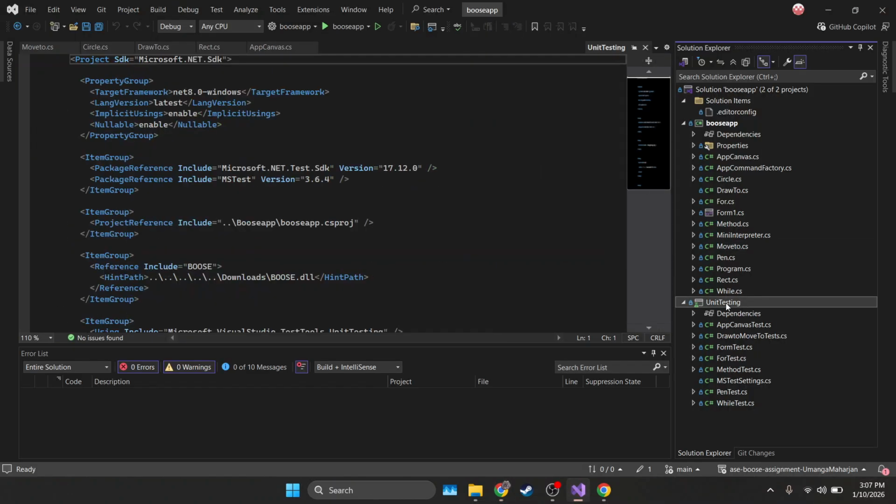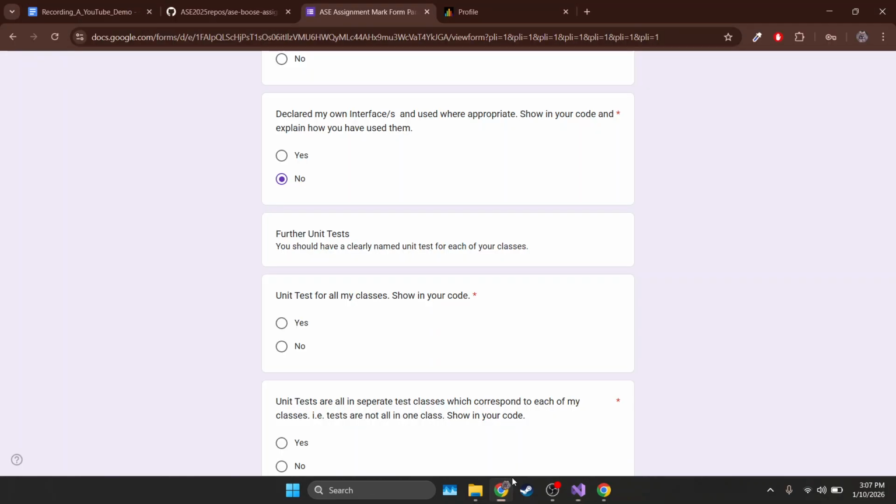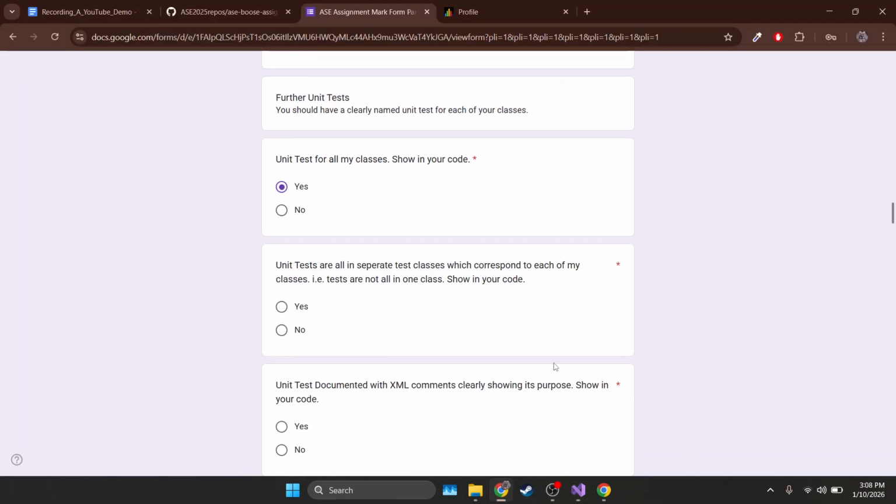Unit test for all my classes. This is the unit test solution or the section for my project. Here are these classes. So I'm checking this one. Unit test in all separate test classes.